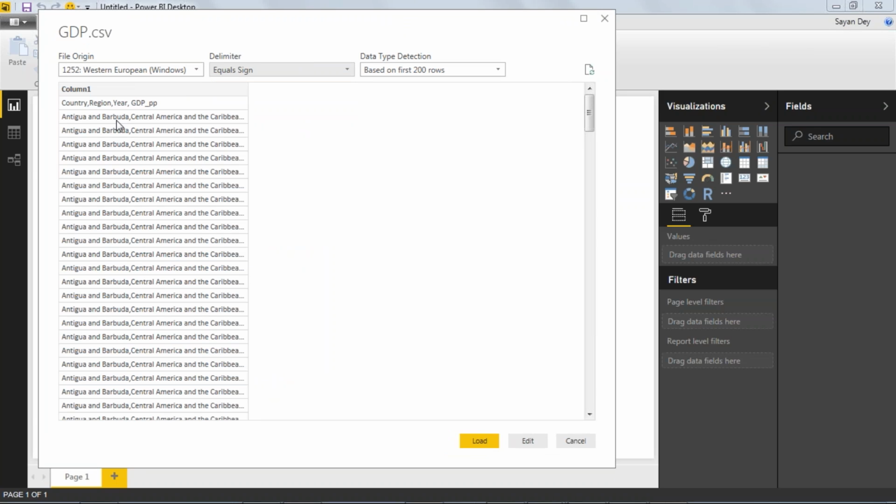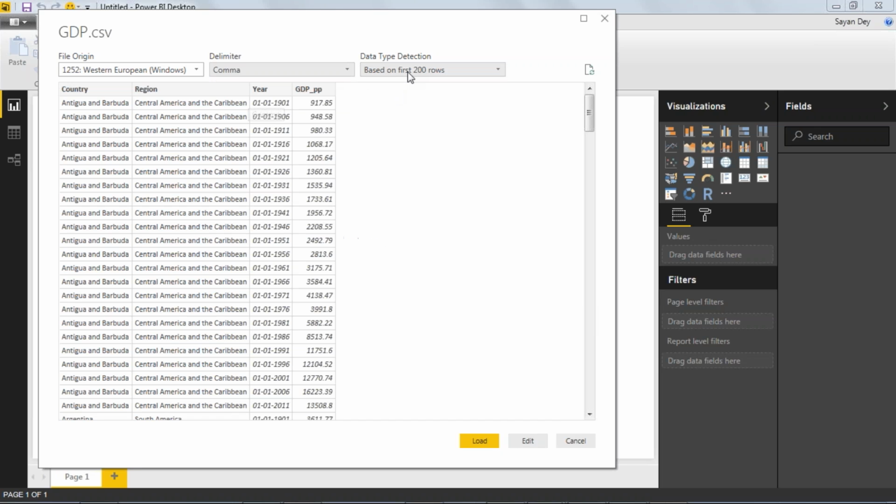The delimiter is comma. The delimiter is what separates those columns, that's what I call a delimiter. It's a CSV file, so its delimiter is comma. The data type detection basically means that when it imports that data into Power BI, these will all be columns, right?